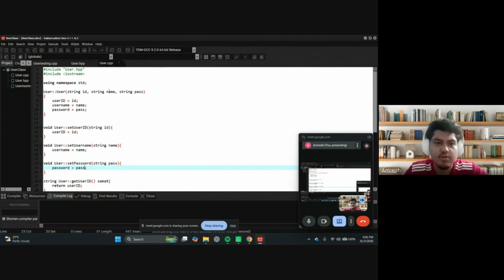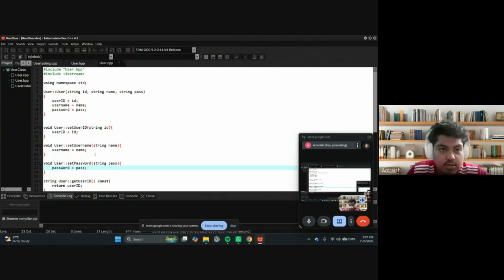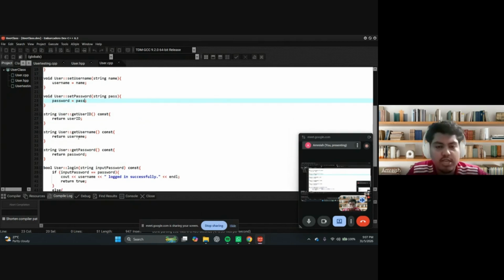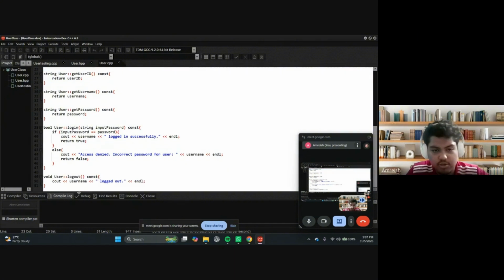Next we're moving on to our implementation file. The implementation file is where all the logic is, where the methods and functions are written, the full methods and functions. As we know, we use accessor and mutator functions to access the private data. Other than that, we also have other methods such as login and also logout.